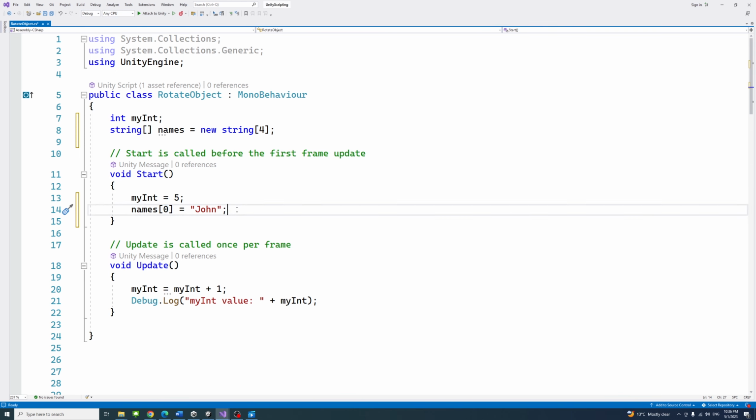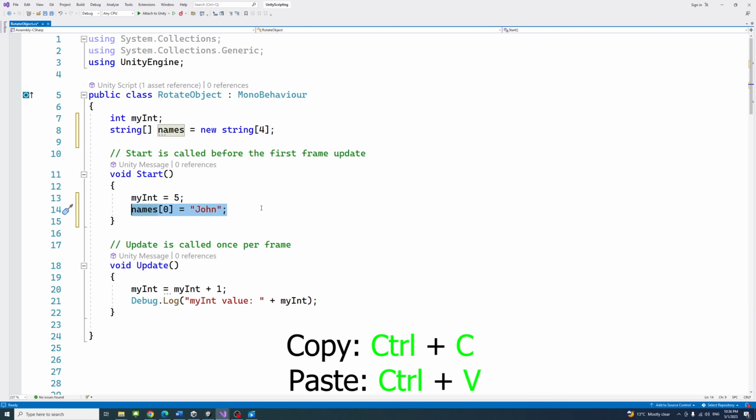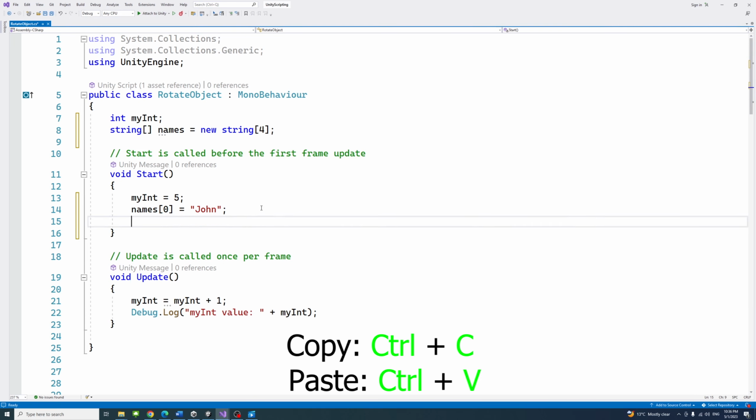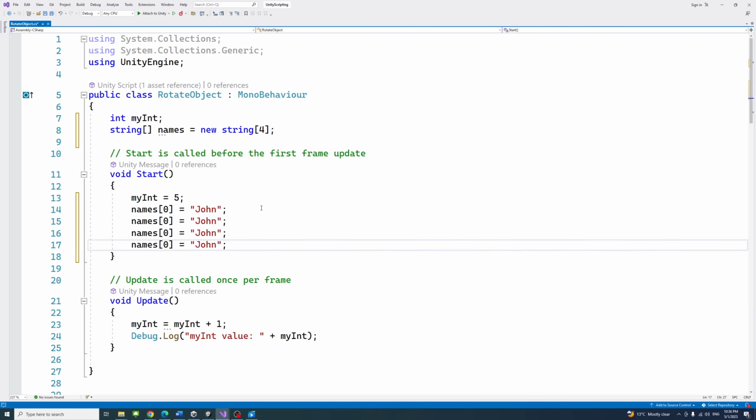Okay, let's assign strings to the other three items. I will just copy this line and paste it under 3 times. Then I will modify each item. So here, the first item is John, the second is Alex, the third is Sarah, and the last is Billy.